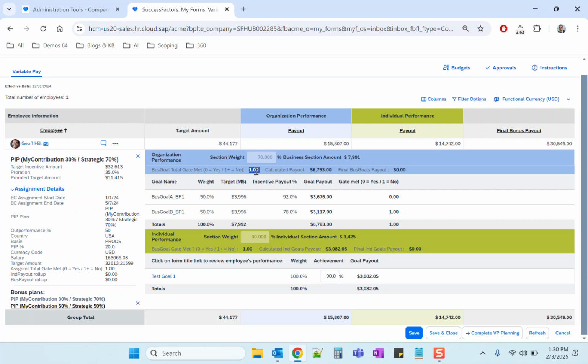But because you didn't meet the gate on one of the goals, you're not getting any payout, and as a consequence, you're also not getting any individual payout. Whereas the other record for the second half of the year for this employee is different, because here we're meeting 94, 99, which is greater than 92. So we're meeting the gate, sorry, and as a consequence, we're getting the payout on the business goals and the payout on the individual goal. So that's an introduction to what is built here.